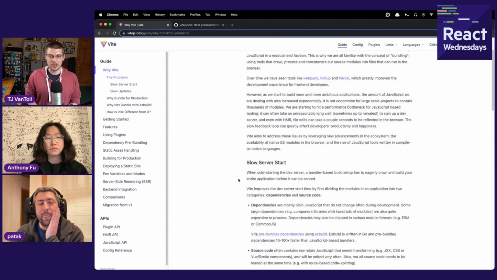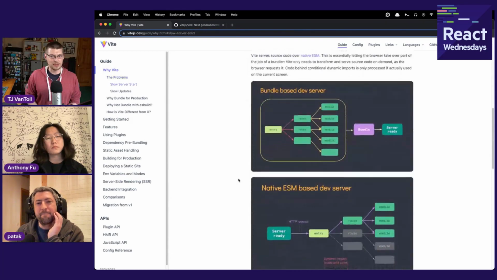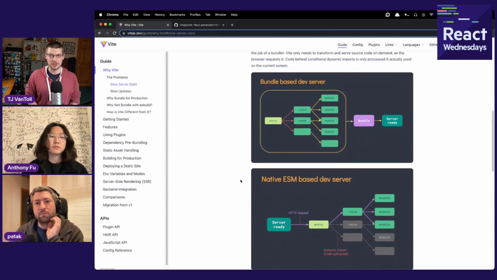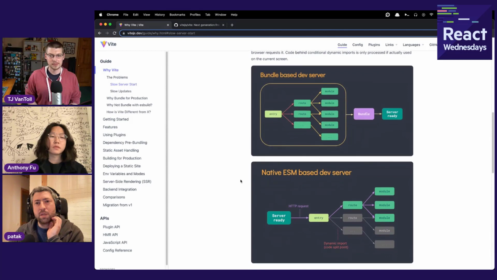So I'm curious, just one other basic question. Vite is framework agnostic, correct? Are there certain limitations around that, or can you basically use it with just about anything? Yeah, you can use it with anything.